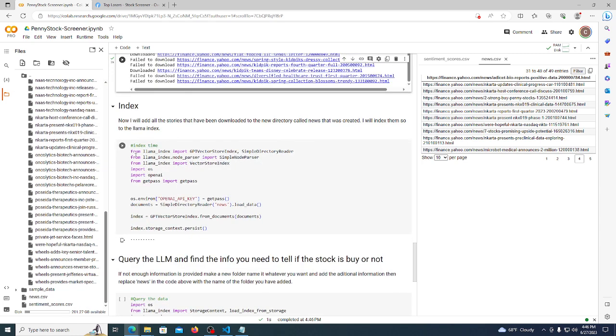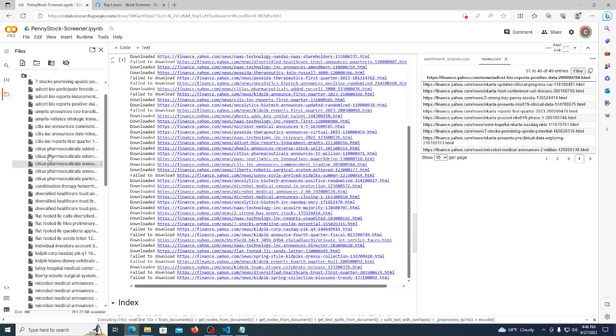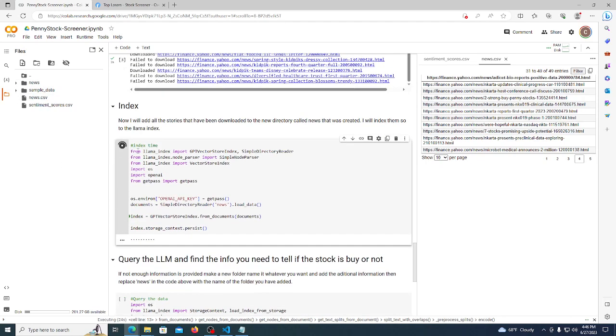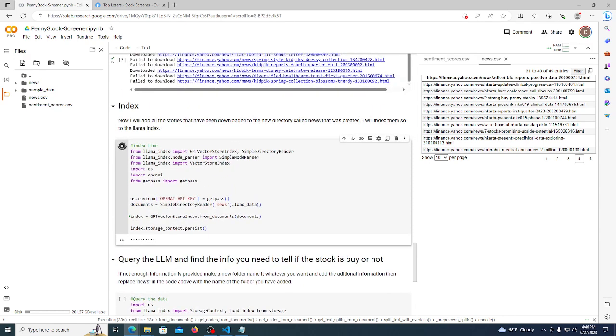And then you can index this. Indexing adds it all to a vector database. This takes a really long time, but it'll add a storage folder and this thing will be done. You could add a timer to this code, or some type of notification to let you know whenever it's done, so you could go off and do other things, open other tabs.